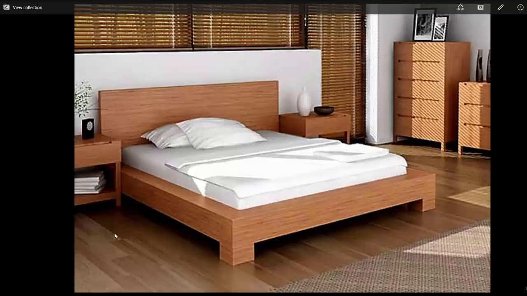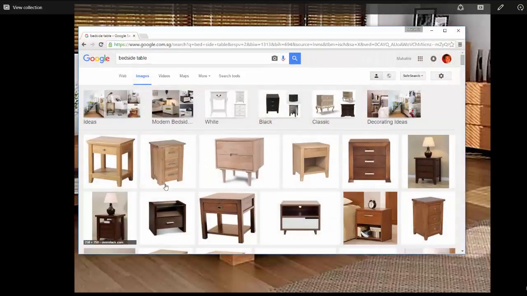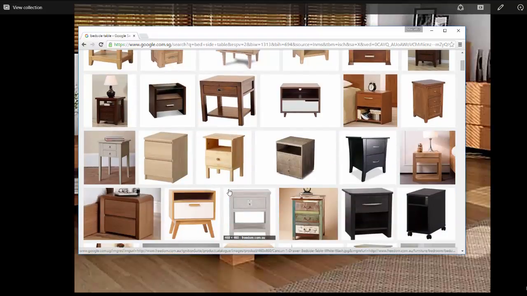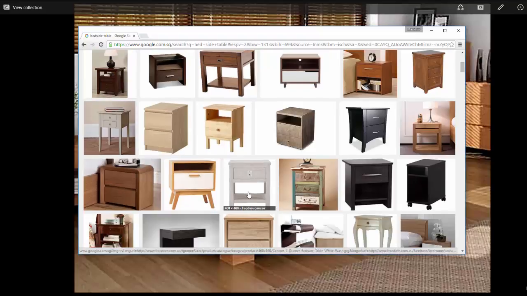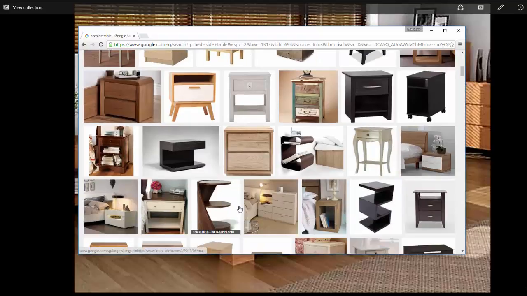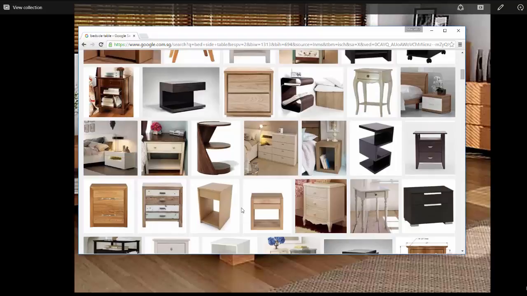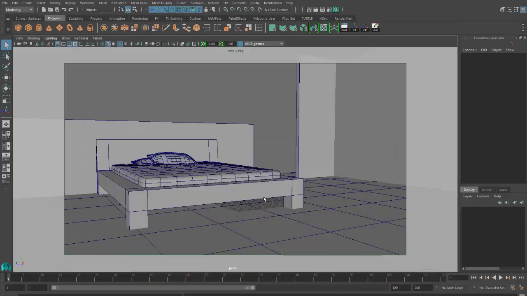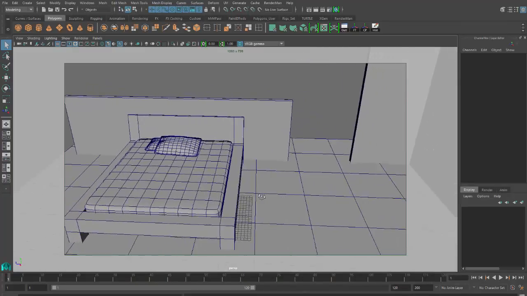Now it also helps me sometimes. What I do is I go to the internet and Google, let's say for example, the bedside table, and I can look at other examples to give me a rough idea of how I'm going to plan and model that particular object. So this is an observation that we can do, so that we can come close to the aesthetic requirements of that particular model. So I'm going to take you through creating this particular model.